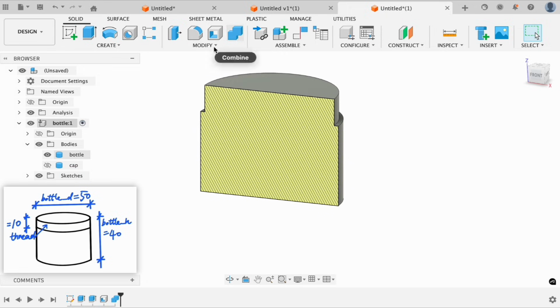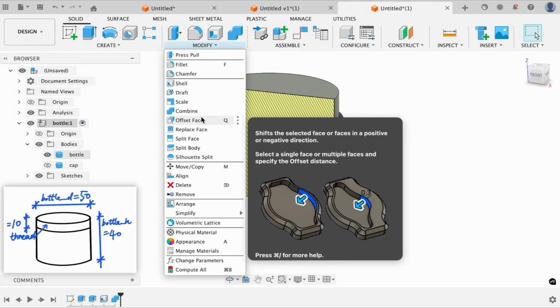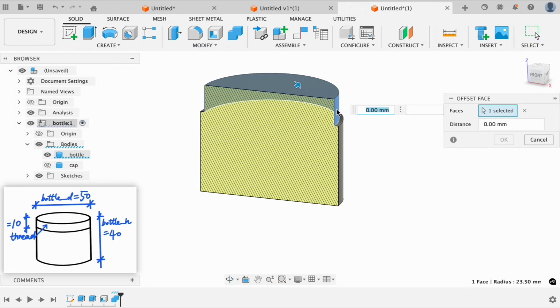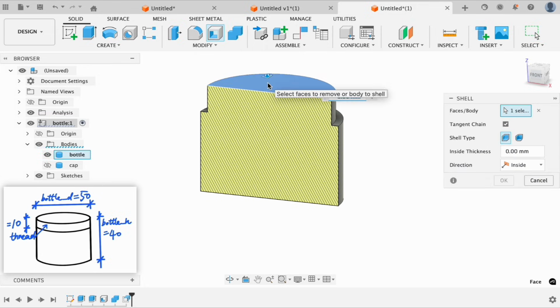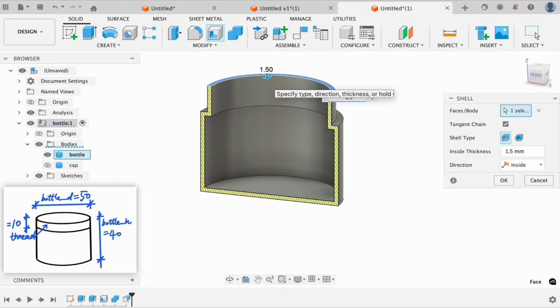Now, back to the modeling. Use the Offset Face tool under the Modify panel, select the outer neck surface, and offset it inward by 1 millimeter. This will create the gap. Next, under the Modify panel, use Shell tool, click the top of the bottle. Let's give it a 1.5 millimeter thickness.